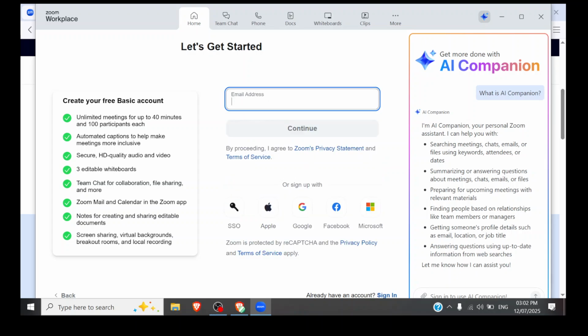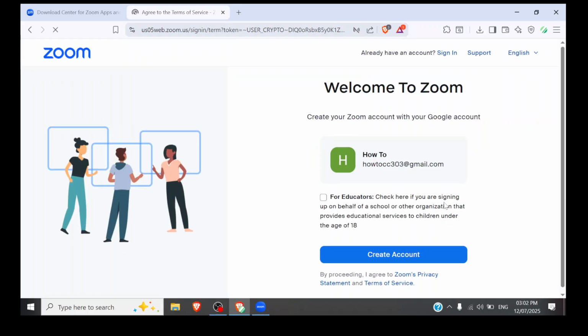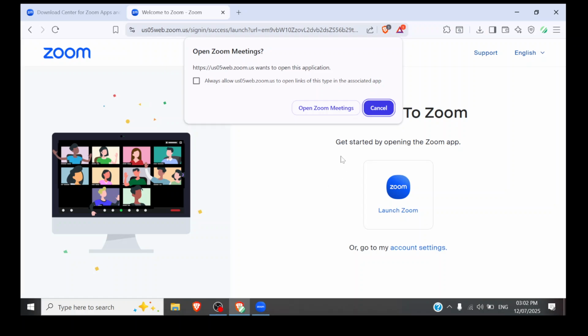And then you can sign up with an email address, or you can sign up with Apple, Google, Facebook, or Microsoft. So I'm going to select Google and then go to continue. Then select create account. Now I have successfully created an account.